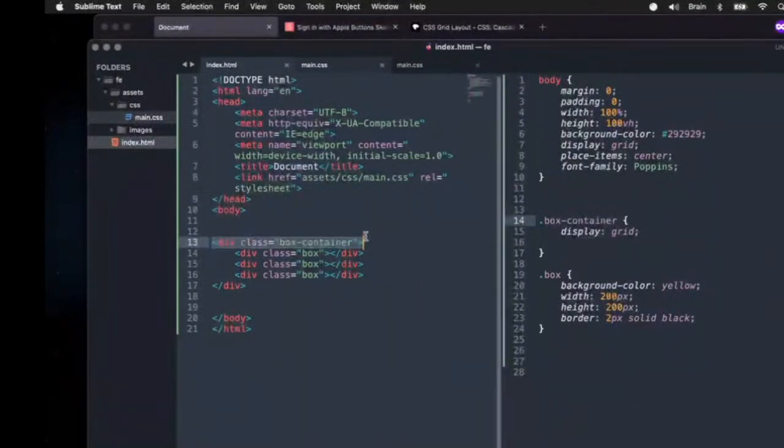Okay, so we have the parents and we also have the children. Now the parent here is the box container and the children are the boxes.